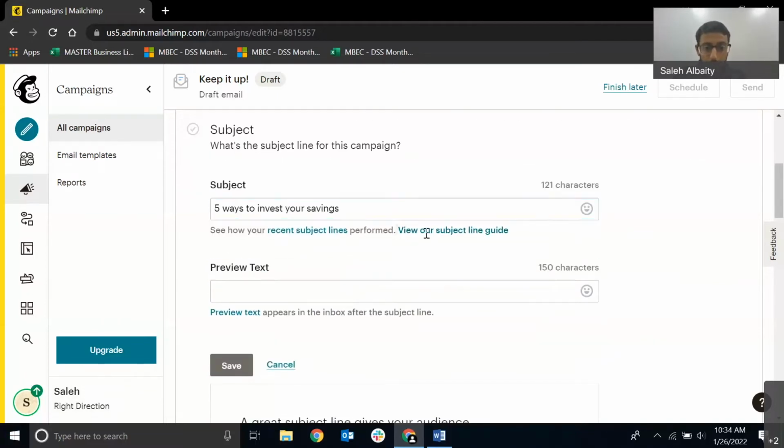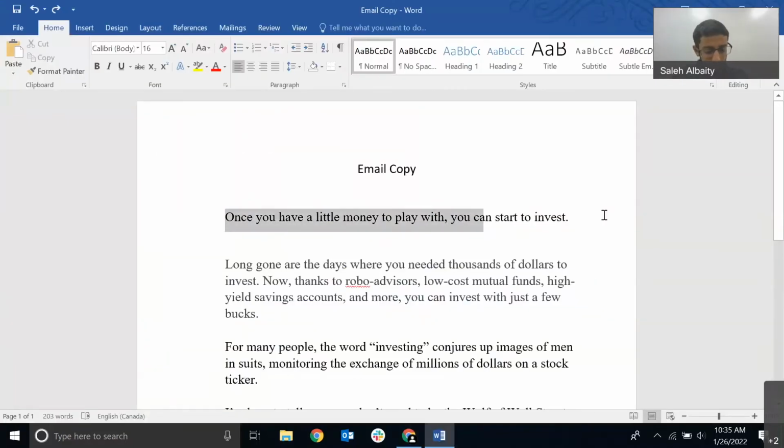And I highly recommend reading this subject line guide to help you with best practices and understand how to implement this. We also have preview text, and preview text is basically just a little bit of real estate that helps describe the subject. So if the subject line isn't enough, you have this preview text to give them a sneak peek of what your email is about specifically. So we're going to add some preview text.